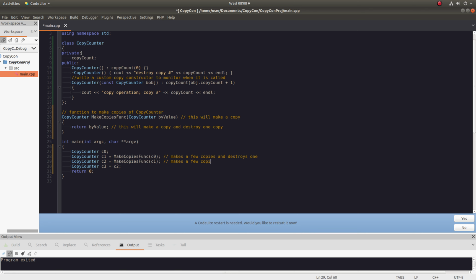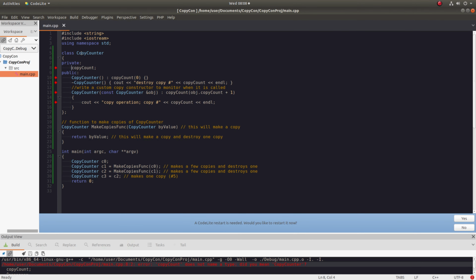Generally, it is bad form to make copies of objects because the copy operation can hamper performance, particularly with objects that contain large amounts of data. The copy count data member should be an integer.